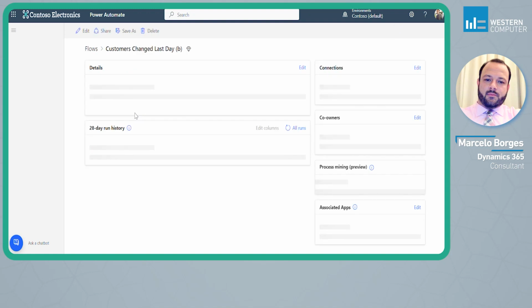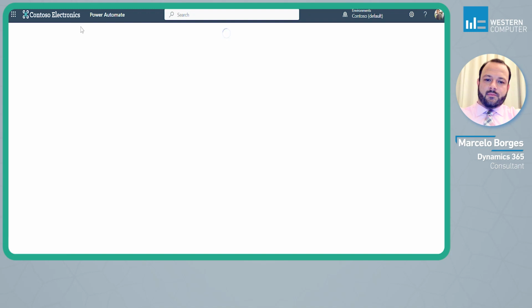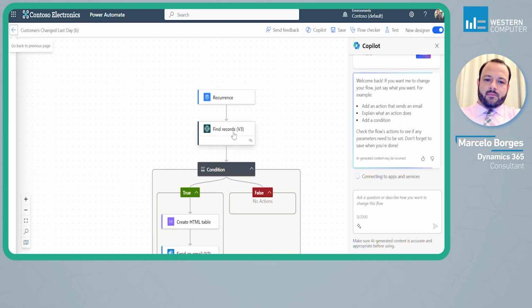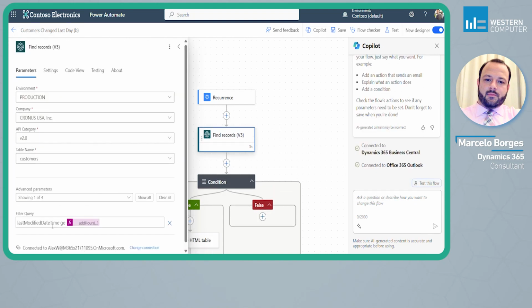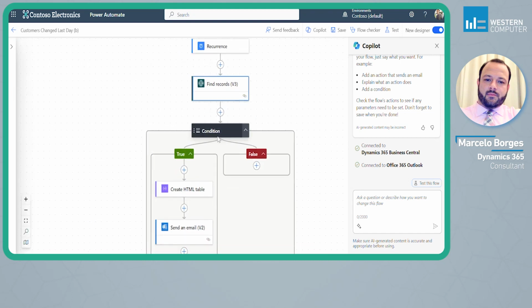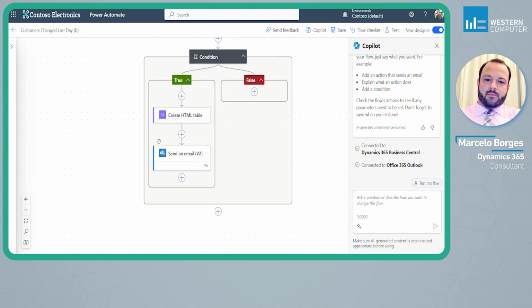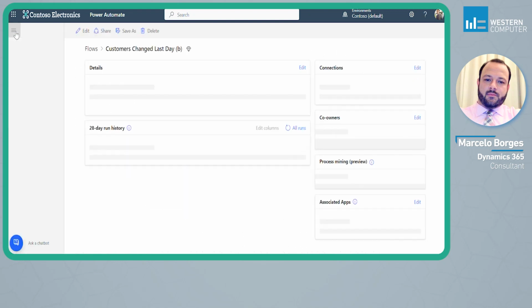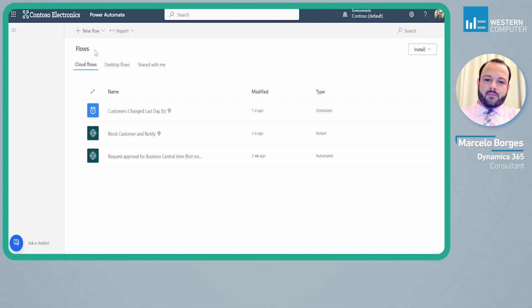So basically this one says, go back into my Business Central database, okay? Find records where the last modified date was in the last 24 hours. And if I find any customers under that situation, send an email for me, please. Okay? So let's go and run that flow.